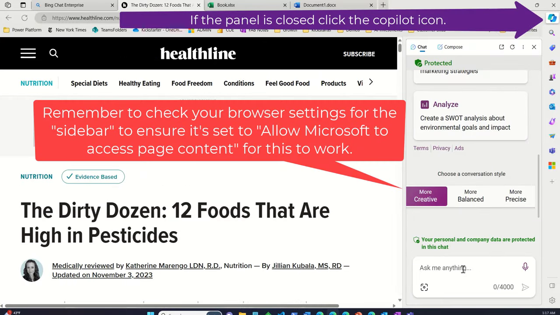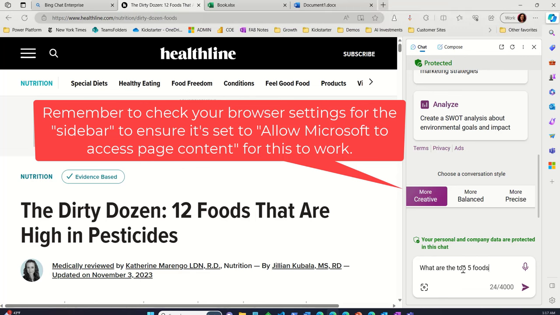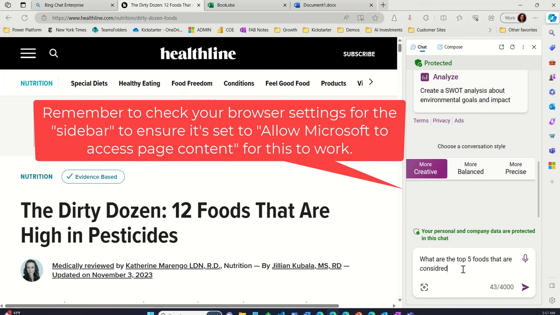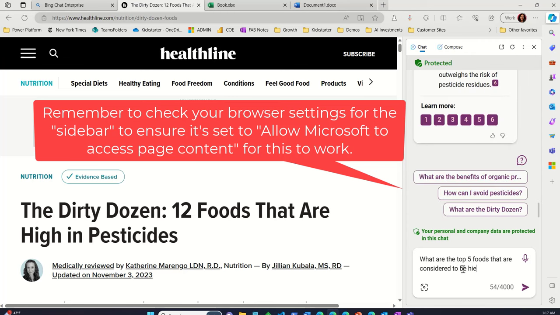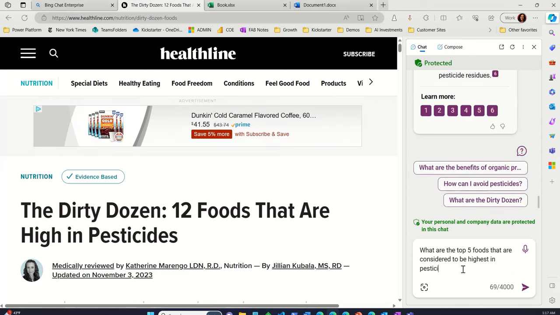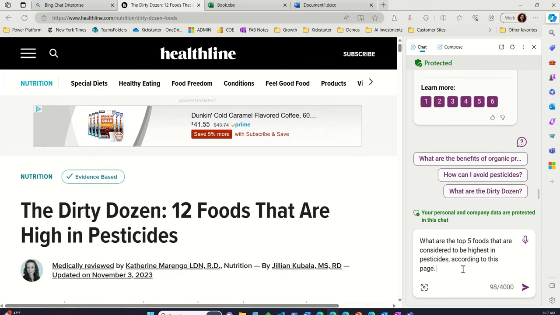And in the panel, I'm just going to say, what are the top five foods that are considered to be highest in pesticides? That's really what the Dirty Dozen is about. Now, I'm going to make sure I say according to this page, because it will default to doing an internet search unless I say in this page, according to this page, or within this page or this document. So this page, this document helps the Copilot know that I'm talking about what's over here.